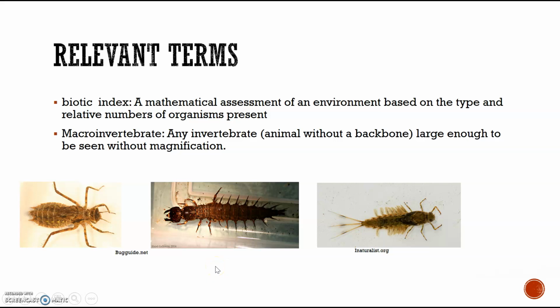A few relevant terms: a biotic index is a mathematical assessment of an environment based on the type and relative numbers of organisms present. This is similar to our Simpson's diversity index that we calculated before, except this one is a weighted index, and we will talk about why that is. A macro-invertebrate is any invertebrate, an animal without a backbone, large enough to be seen without magnification. So here we've got three different insects, but this also includes things like snails and crustaceans.